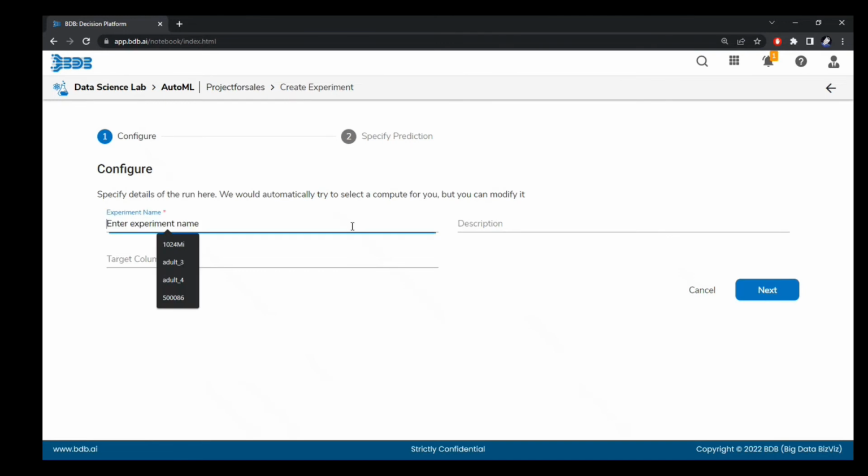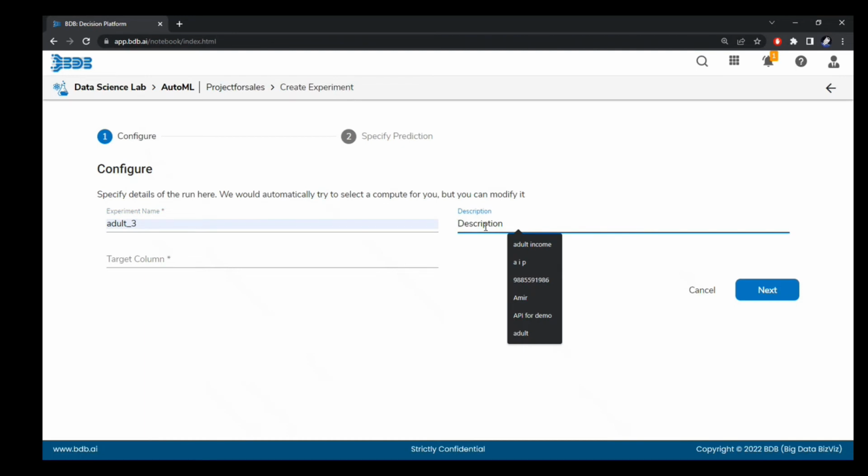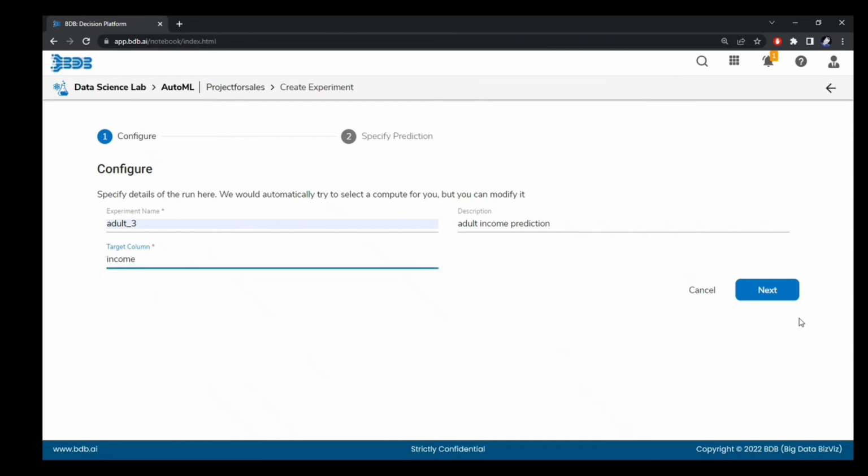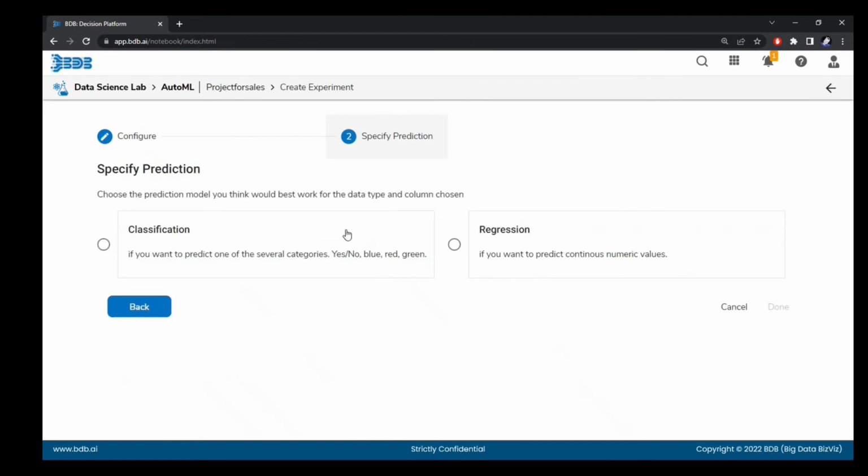So once I have clicked on create experiment, I can just give it any name and I can give a description, adult income prediction, and I can choose a target column. I can choose a target column as income, and I can click on next, and then I can click on classification because this is a classification problem. Then I can click on done.